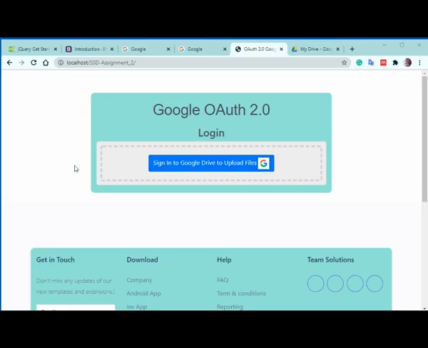Alright, I have created a test application for the demo. Now I will show you the main flow of this application. If you click the sign into Google Drive to upload files button here, it will direct you to the Google sign up interface. So you have to click the Gmail account that you want to upload the image.